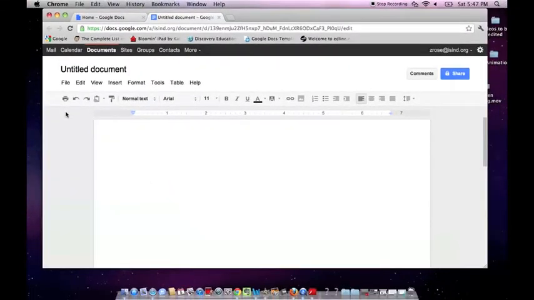It'll open up to this screen, and you will see that there is the area that you type in. You will see there is the ruler right here that shows you the edges of the page. And then you have the toolbar up here with font, size, bold, italic, underline, text color, background color. And then you will have the menu right here.